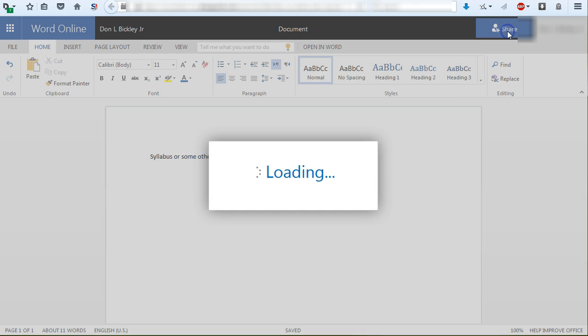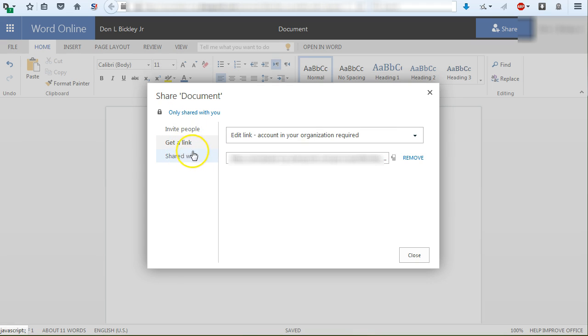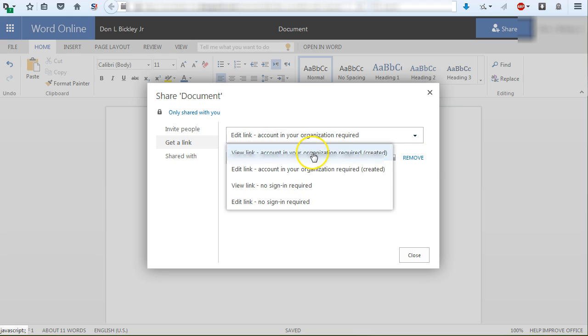right up here on the right-hand side we have a share link. I'm going to go ahead and click on share. Over on the left-hand column, I'm not going to invite people. Instead, I want to get a link. This link should, for permissions, not have edit link, but instead view link, no sign-in required.